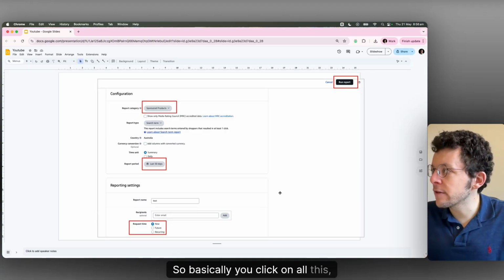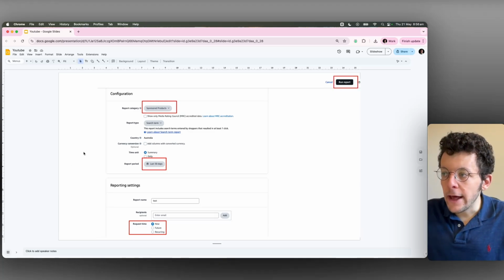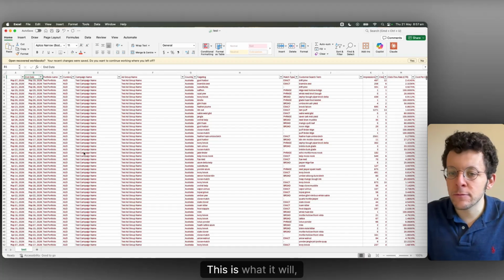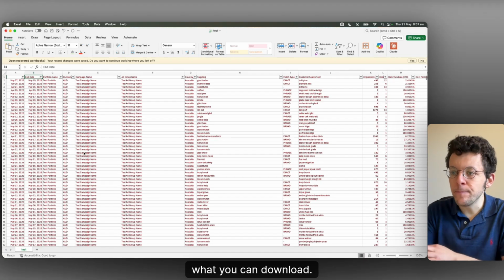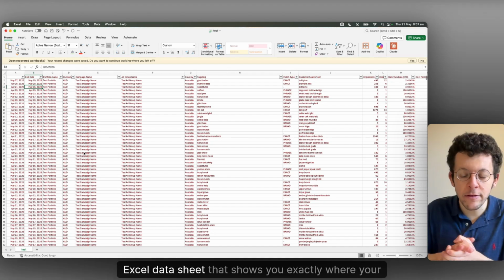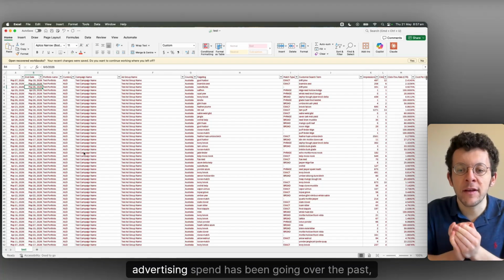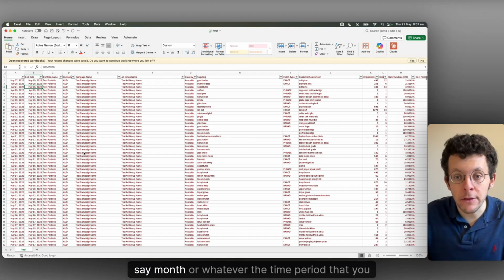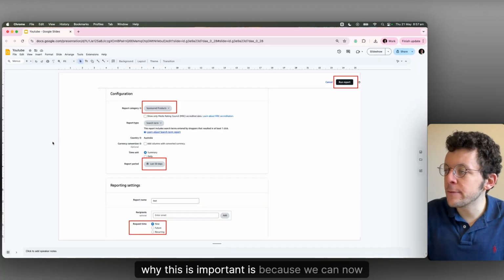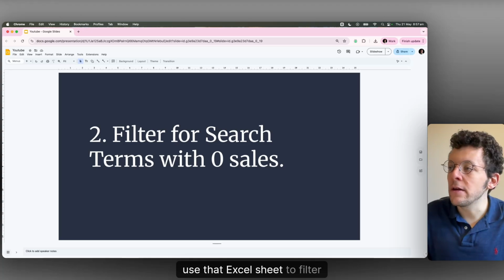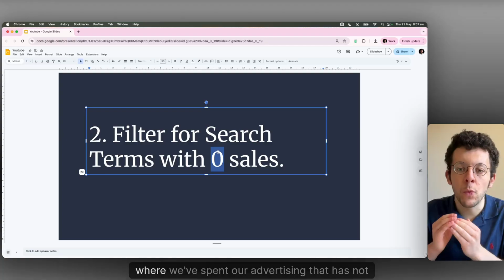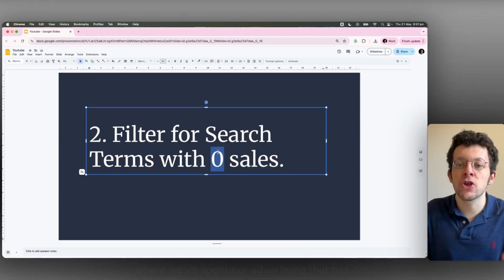So you click on all this, then on the top right, click on Run Report, and then it will spit out this Excel, which you can download. As I mentioned, this is a complete Excel data sheet that shows you exactly where your advertising spend has been going over the past, say, month, or whatever time period you chose. Why this is important is because we can now use that Excel sheet to filter for search terms with zero sales. In other words, where we've spent our advertising budget and it has not generated any sales.